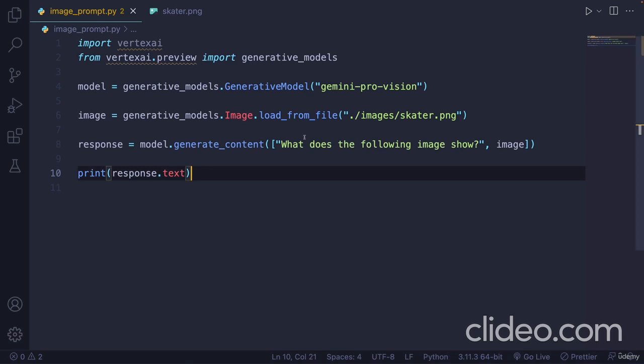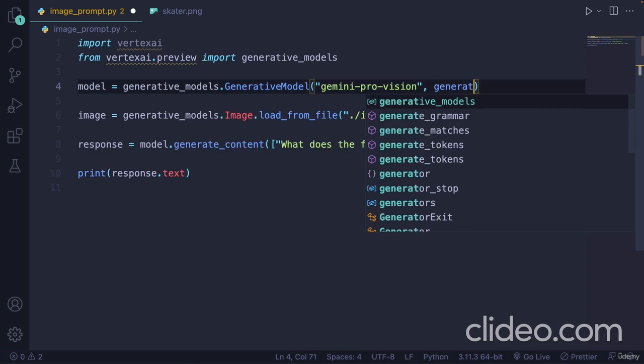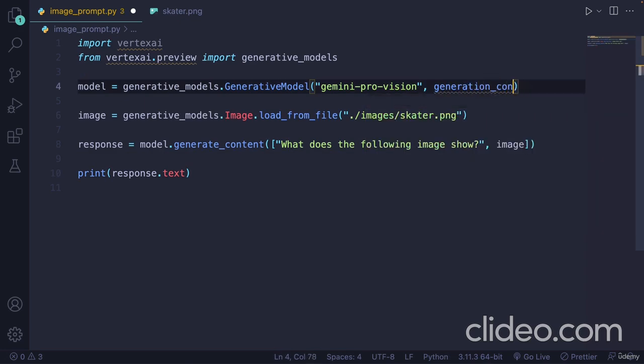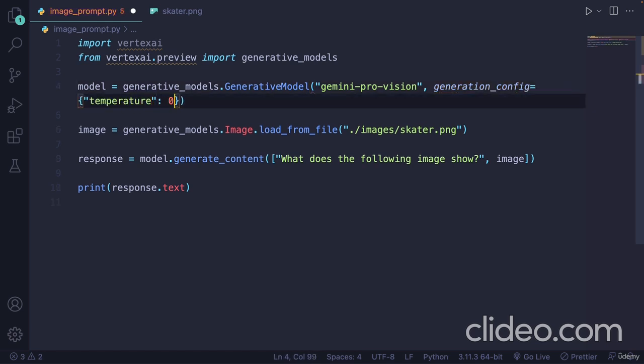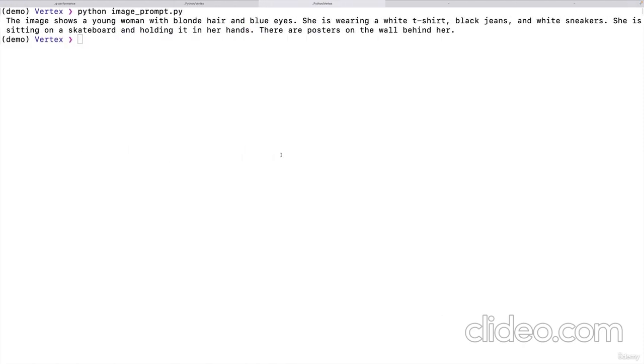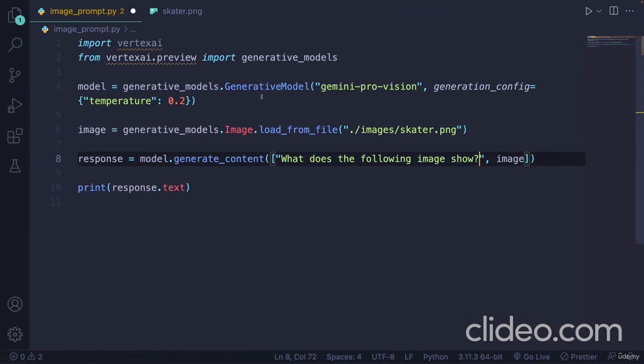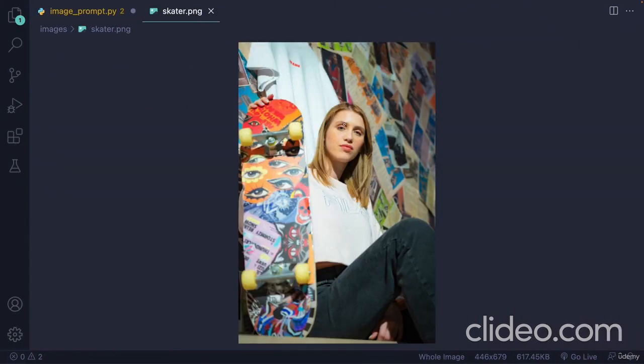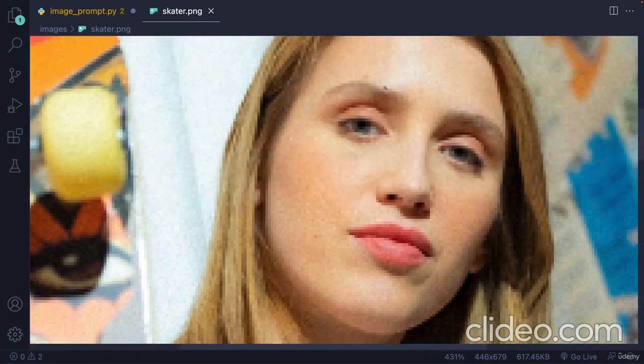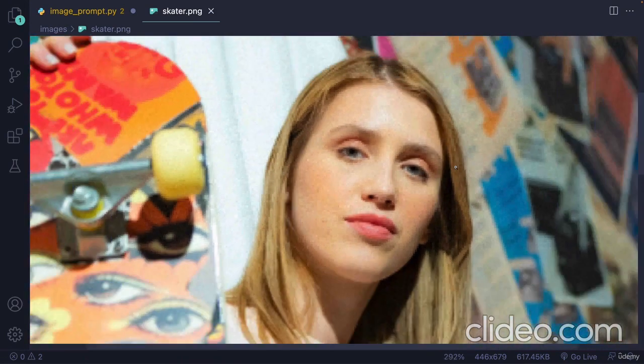So this is where I would probably, as we've discussed, pass in some generation config here. Generation config, and lower the temperature. Temperature, let's go to like 0.2, and let's see if that keeps it from hallucinating. And there we go. The image shows a young woman sitting on the floor with a skateboard in her hand. She's wearing a white shirt, dark pants, possibly jeans. She has blonde hair and blue eyes. She's looking at the camera. There are posters on the wall behind her. That seems far more accurate, although does she have blue eyes? I guess so. It's kind of hard to tell.